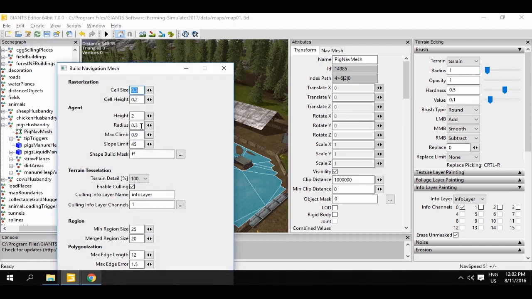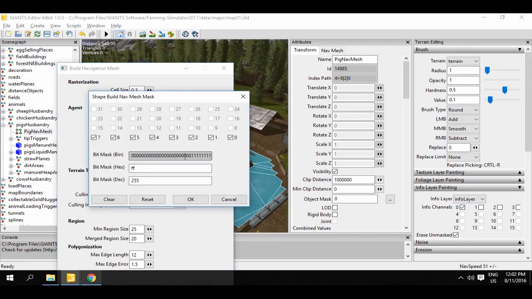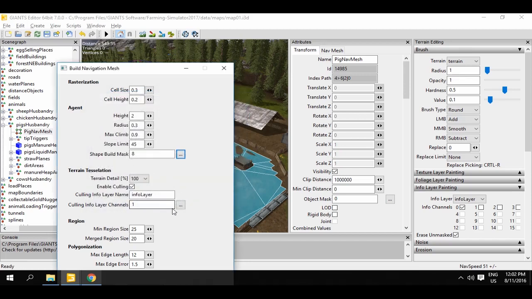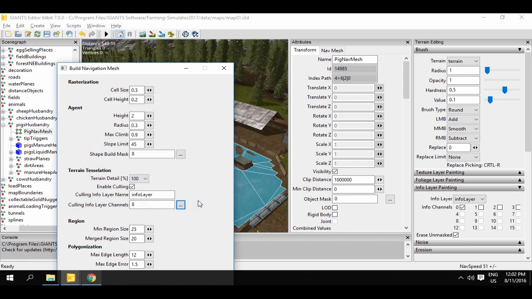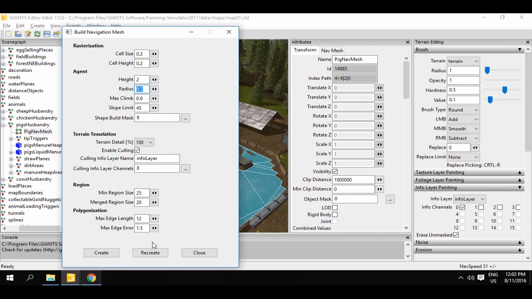Here we need to set the Shape Build Mask to Channel 3 and the Culling Info Layer channel also to 3. The radius of the animal type also needs to be set, as this is used to leave a big enough distance to the boundary. For the cow pasture, we use 1.2. The navigation mesh for the sheep and pig pastures should be set to 0.7, and 0.15 for the chickens. Now we click on Recreate, and our new customized navigation mesh is calculated.